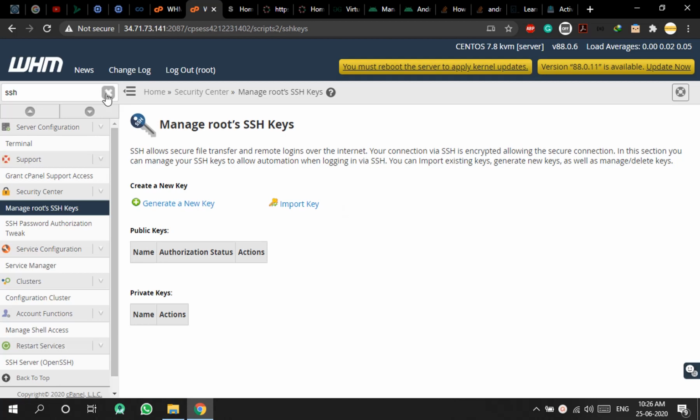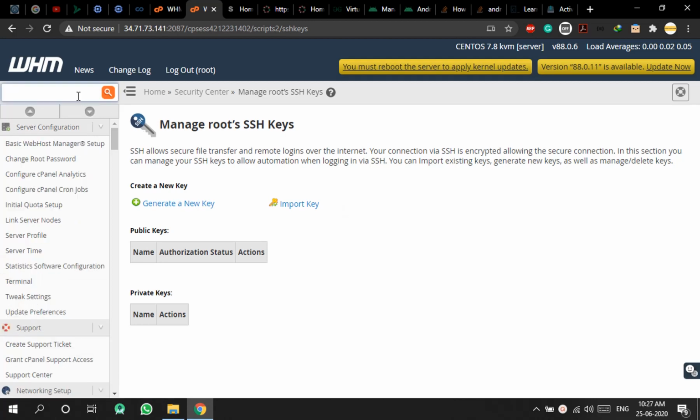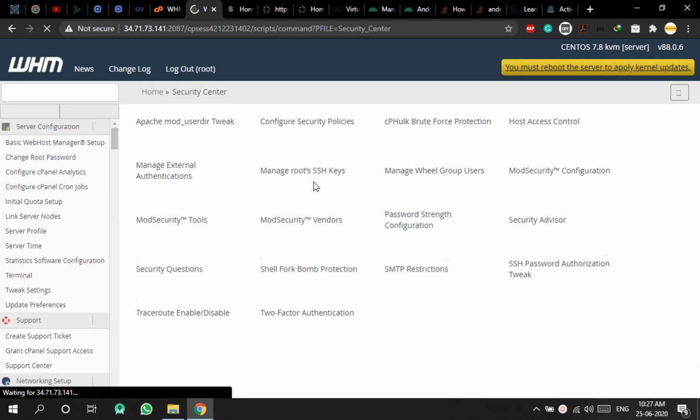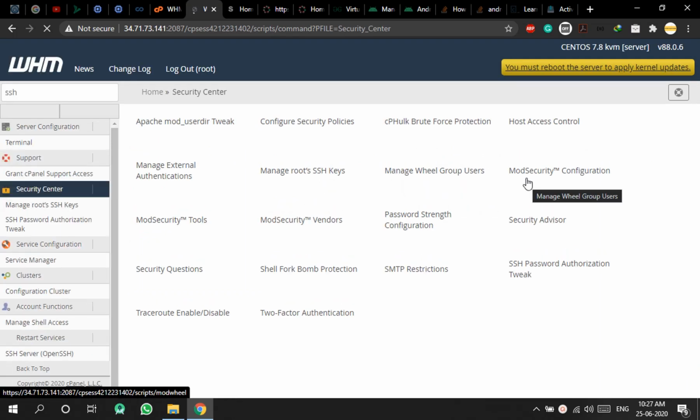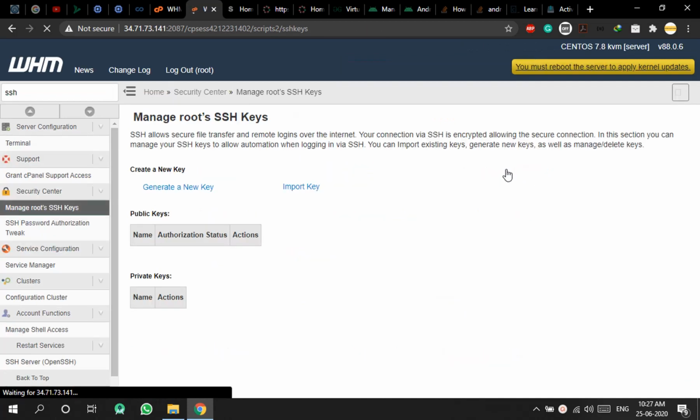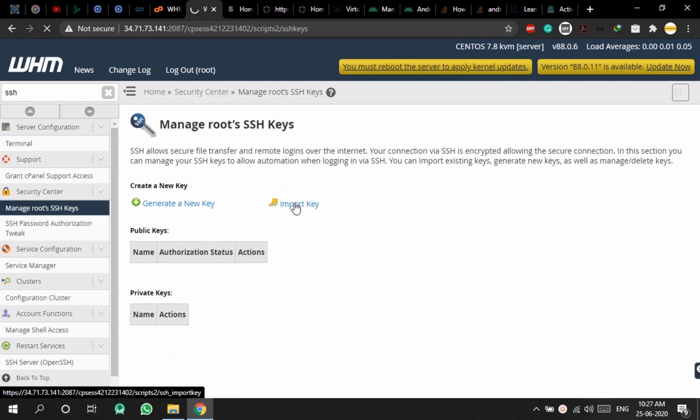After that let's move on to your source server. In the WHM of your source server, you have to search for SSH manager. It will take you to this SSH manager page. Here you have to find root, manage root SSH keys, this one. Click on it. After that, we have to import SSH keys.